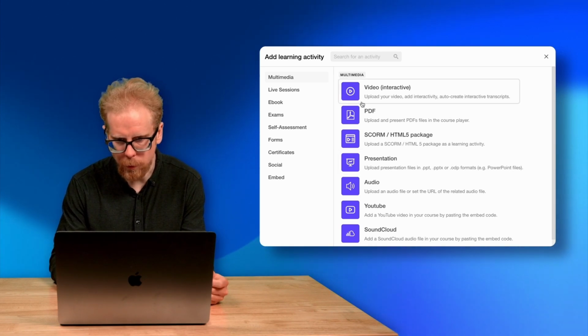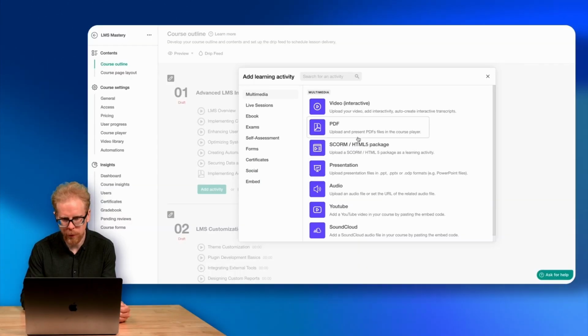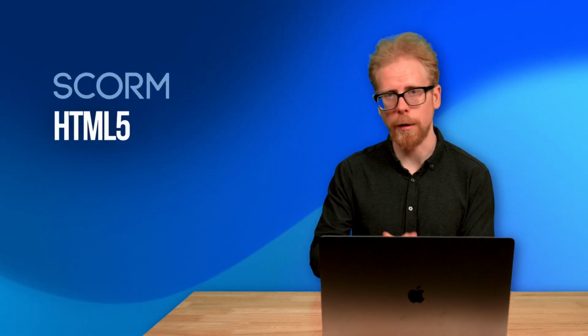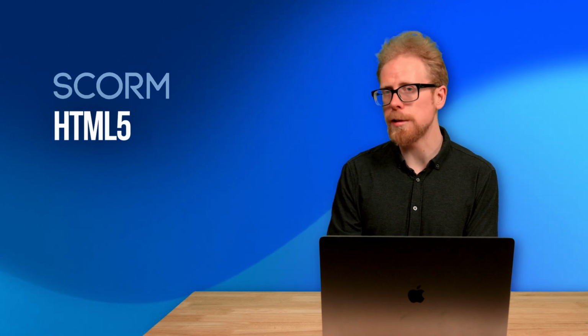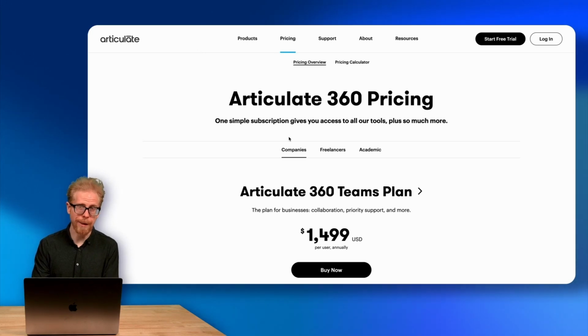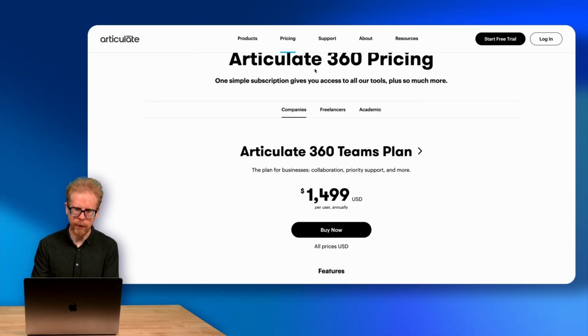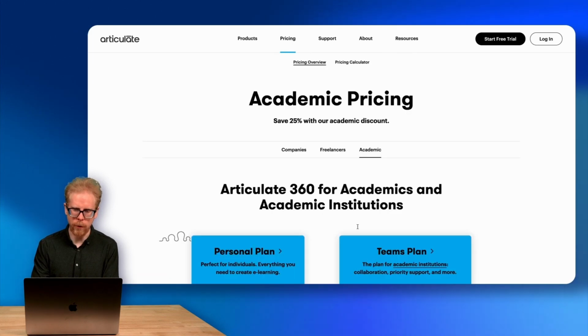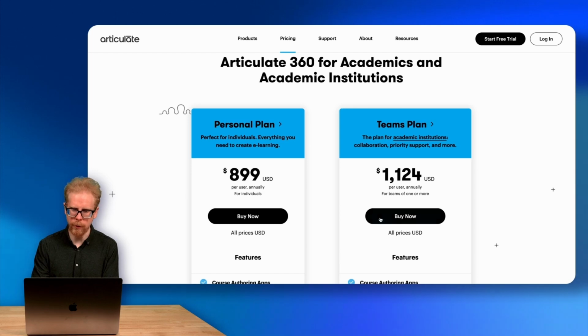Okay, so how do we upload SCORM? First of all, it depends on where you are developing your SCORM packages. I highly recommend that if you are creating SCORM or HTML5 based courses, to use a software like Articulate 360. Articulate 360 is not cheap, as you can see here, and this pricing changes depending on if you're a company, a freelancer, or if you are in academia. If you are in academia, hey, you're going to get a better deal. But this is, in my opinion, the best course authoring software.